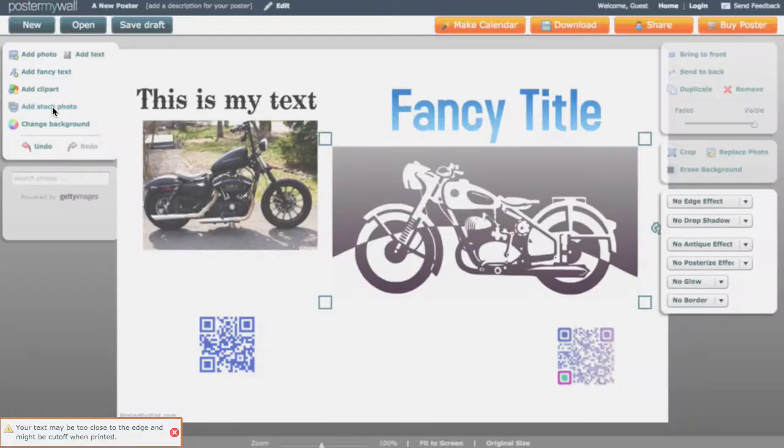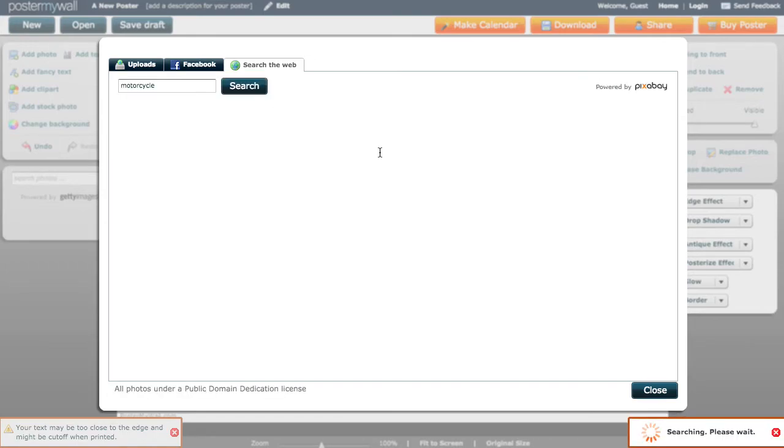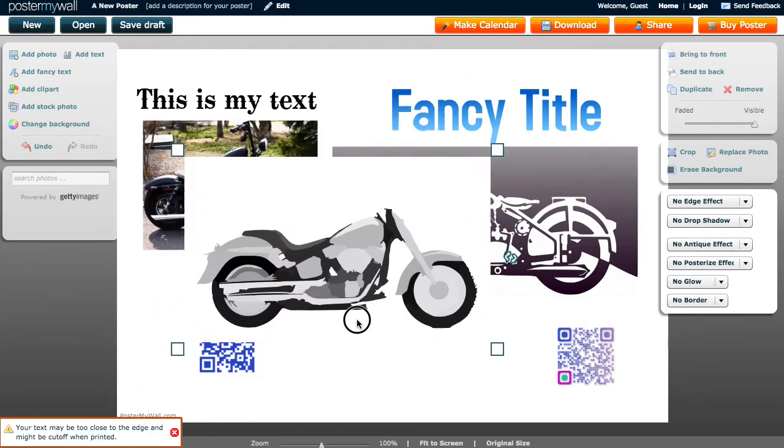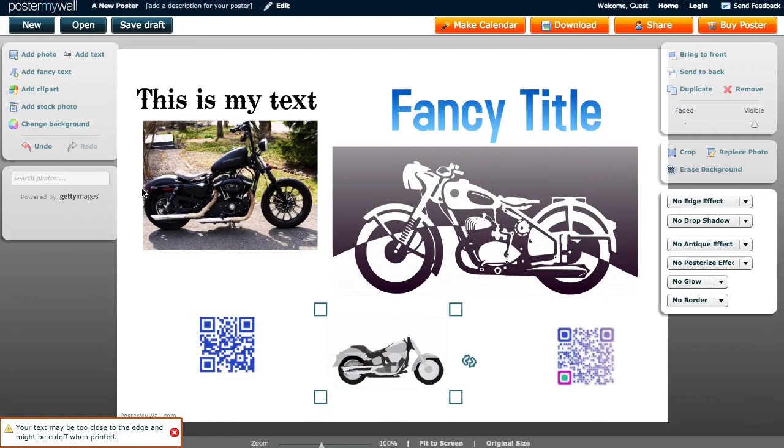Okay. Add stock photos. You don't want to use Getty Images because they actually charge, but Pixabay and Flickr actually have free stock photos that you can use. So you can kind of search for photos in there. Stock photos are nice because they're royalty free, there's no watermarks, and sometimes you can get some pretty decent high quality images out of there as well. So we got some motorcycles here. Let's put in this one. Shrink it down.